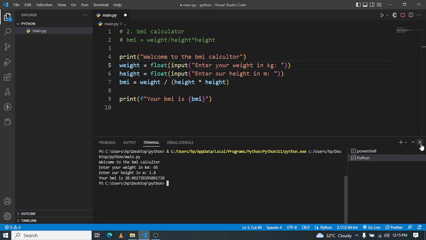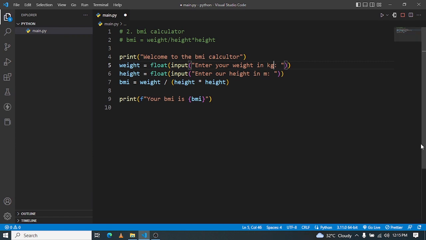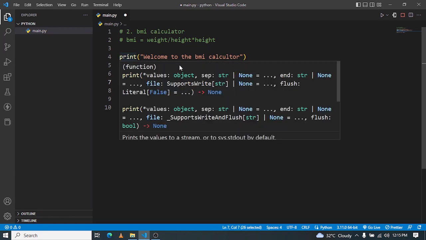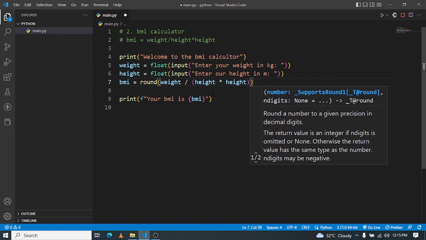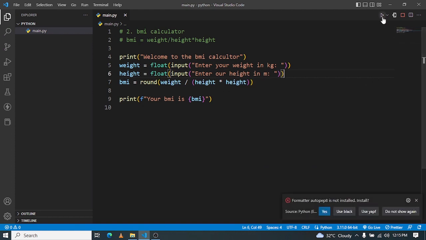I want to use this opportunity to talk to you about the round function. We have a function in Python called the round function, which is going to round this for you. It looks just like the print function or the input function or the conversion type functions. So it also goes this way: round, brackets, and then whatever you want to have in there. This rounds whatever you have for you.